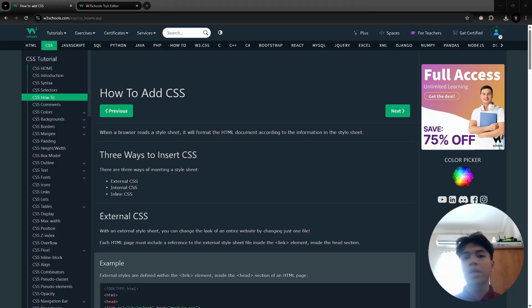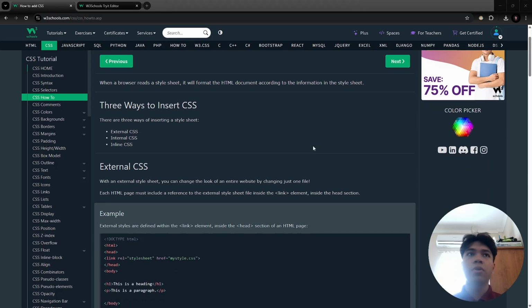So, in this opportunity, I will be explaining about the basics of CSS through this walkthrough. Alright, so let's start with how we can add CSS into our HTML file. There are three main ways to insert CSS into our HTML file. The first one is the external CSS, the second one is internal CSS, and the third one is inline CSS.